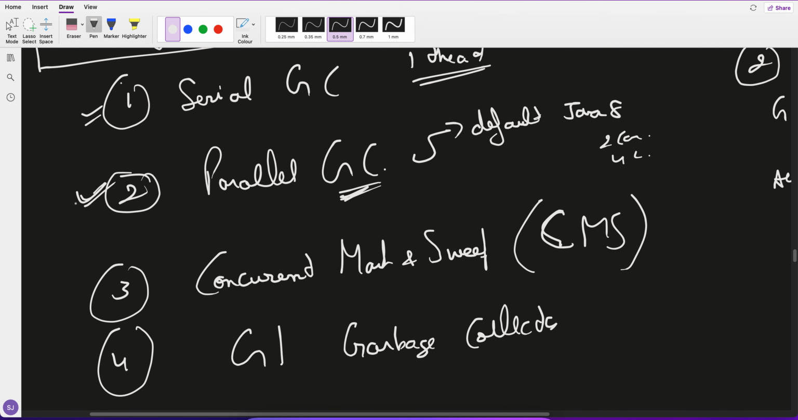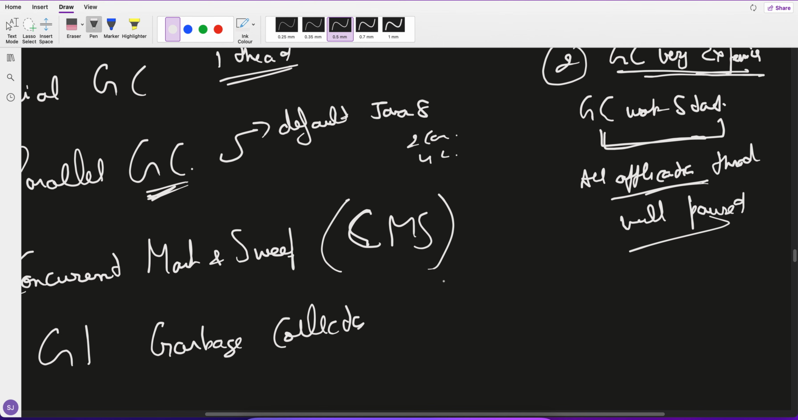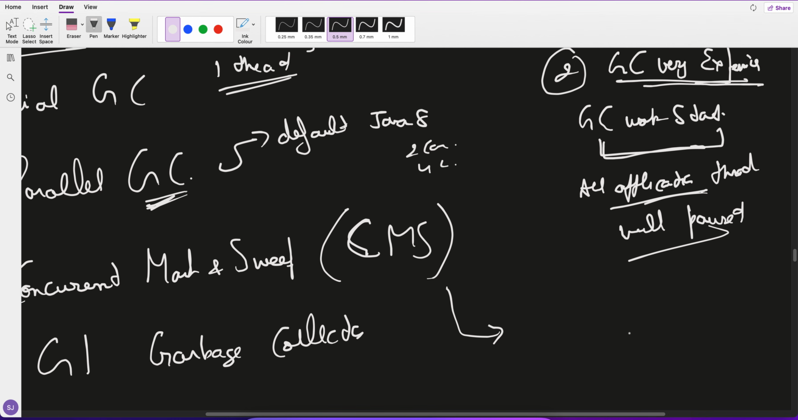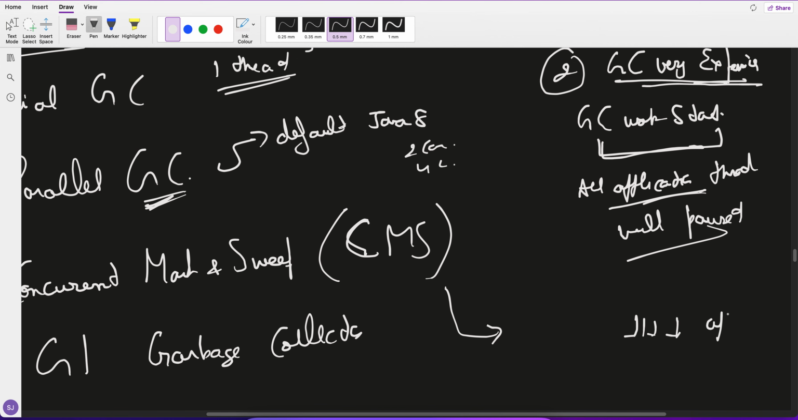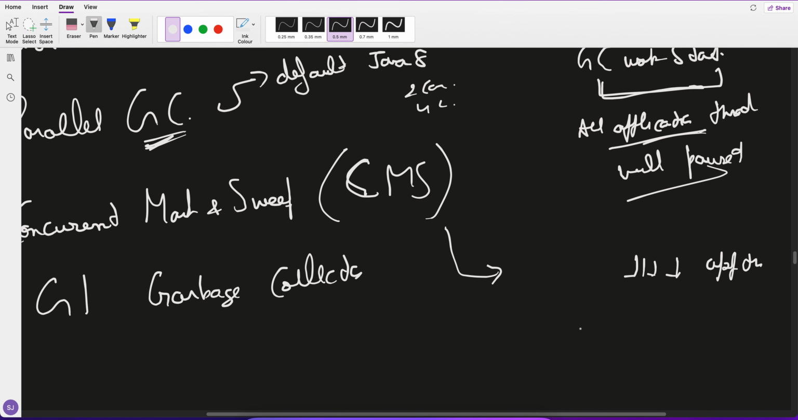But still, in the latest Java 17 and all, work has been done to further improve this through concurrent mark and sweep. Concurrent mark and sweep says that while your application threads are working, concurrently GC threads are also working. So it's a concurrent GC thread. Your application thread is working and in parallel the GC thread is also working. No one is stopping. So application threads are not stopping because of GC threads, right?